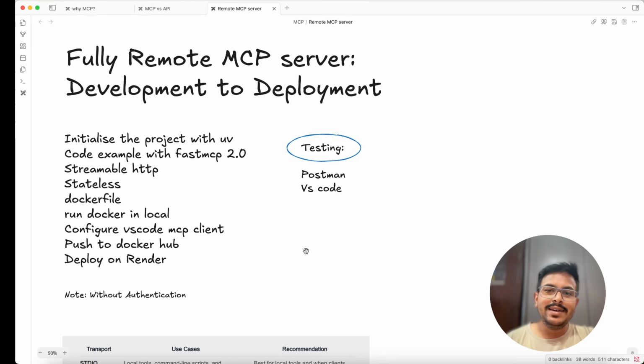Important thing, I've researched this a lot, and most of the things, even if you wanted to find on ChatGPT, you won't be able to find the information. This is a structured overview of the remote MCP server. So if you follow this along, you'll be able to create your own MCP server and deploy it to the cloud.